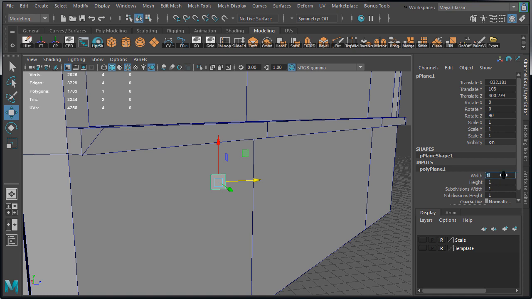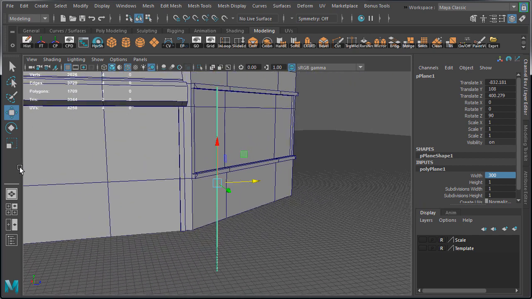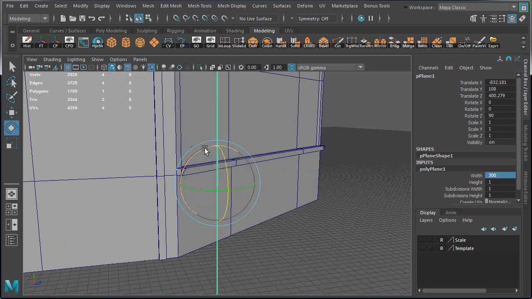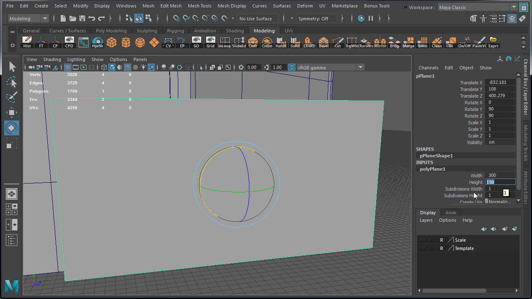Then I'm going to set width to 300. And right now this is a random value to determine the width of the window shutter. And you can see that it's changing the height. So we need to rotate this plane 90 degrees on Y. So this way we can set width and height and it will change correctly. And now let's set height to 150.